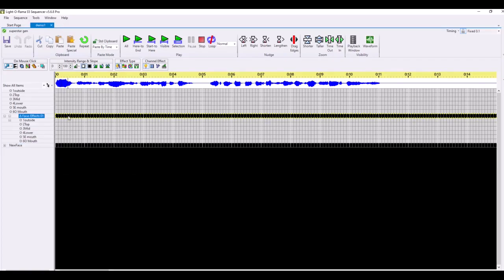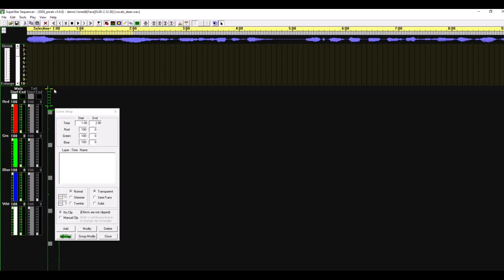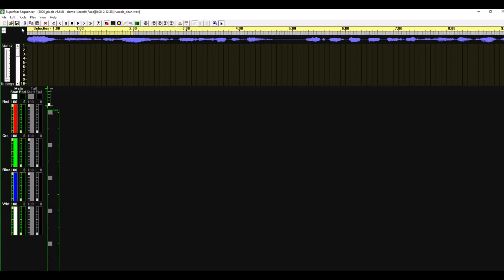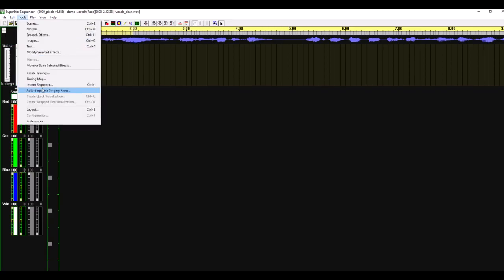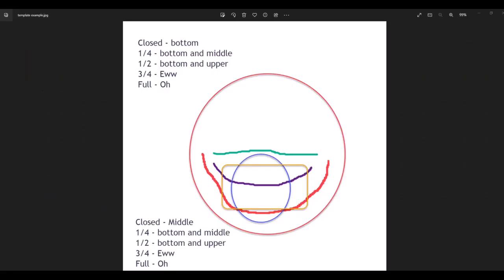Okay, so now I'm going to select our motion effect row. I'm going to do Shift S to bring up Superstar. And you can see it has my 1x6 row right here. If I go into auto sequence singing faces, I don't use these default ones. So I'm just going to delete all of these for the time being. You could leave them and use them or whatever you want.